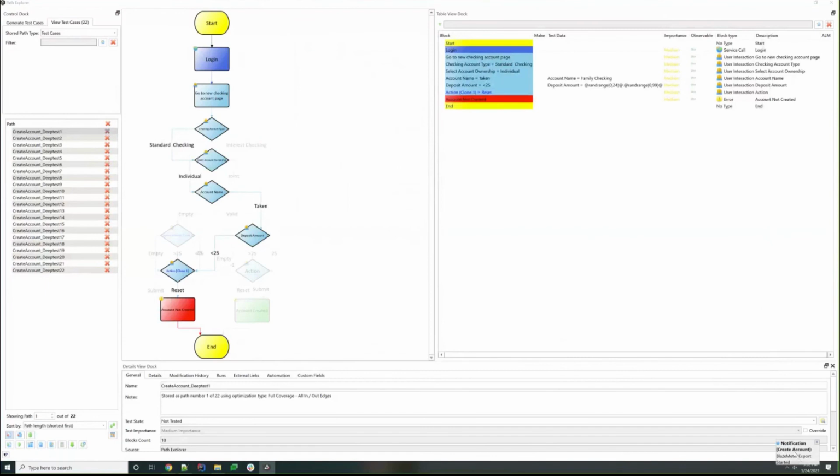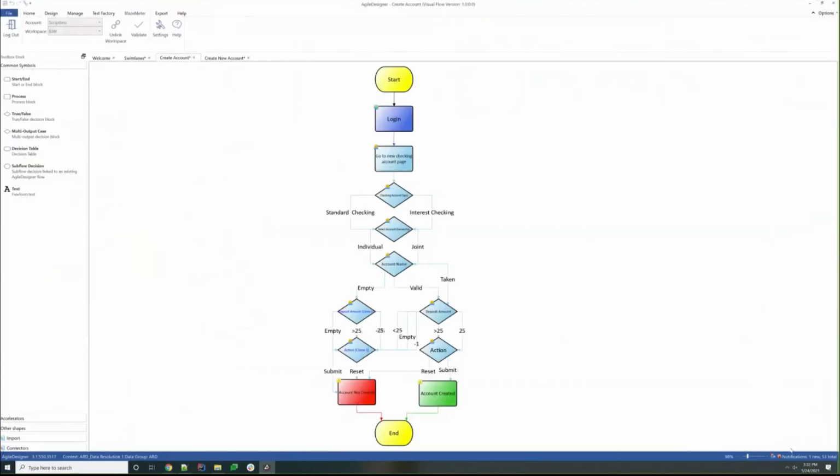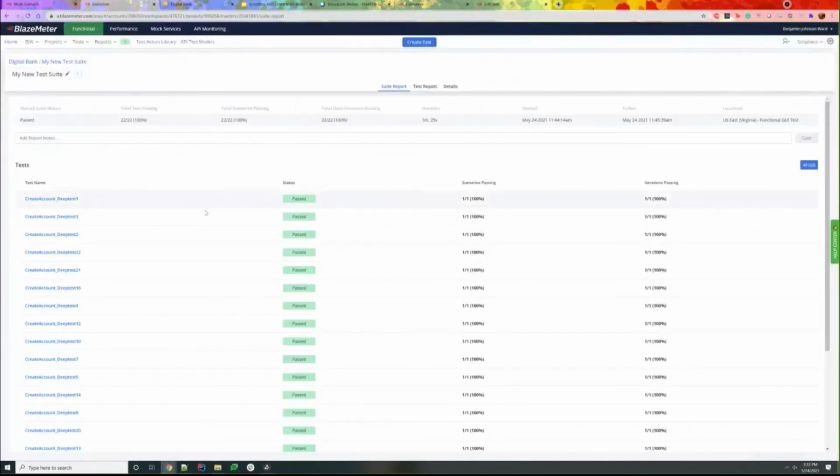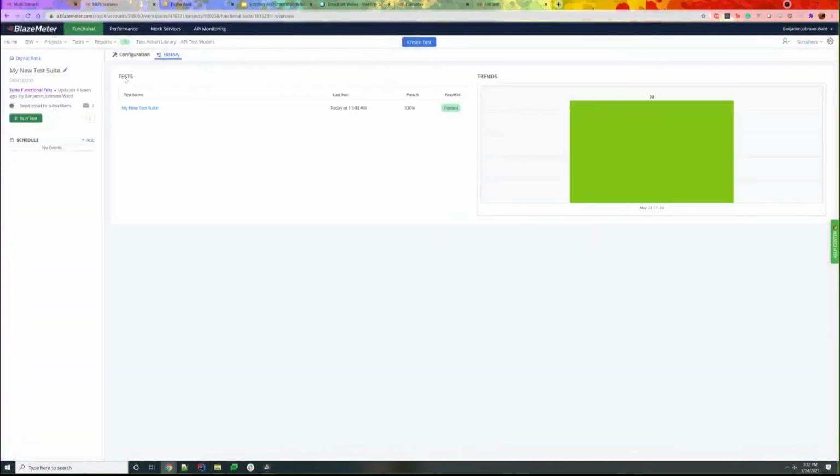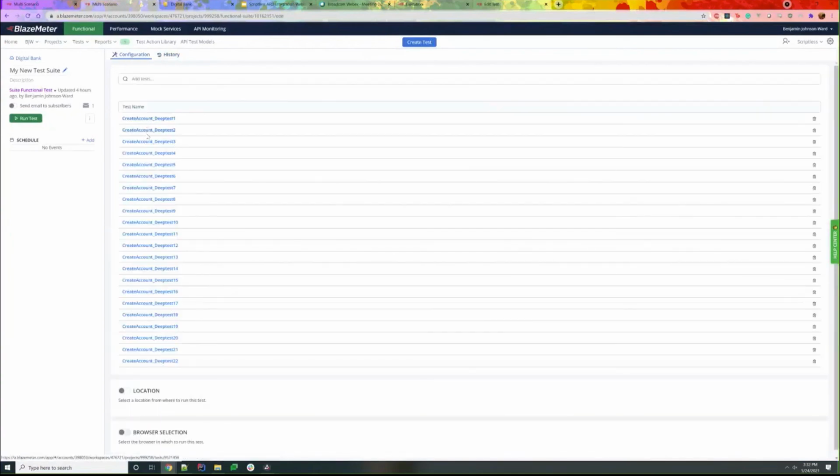And ARD will give me a notification that its export has started here. So in a minute or two, I should get a notification that that's all finished. In the meantime, let me show you what I did earlier. So here is a suite called My New Test Suite, which has, surprisingly, the same 22 test cases I had before.